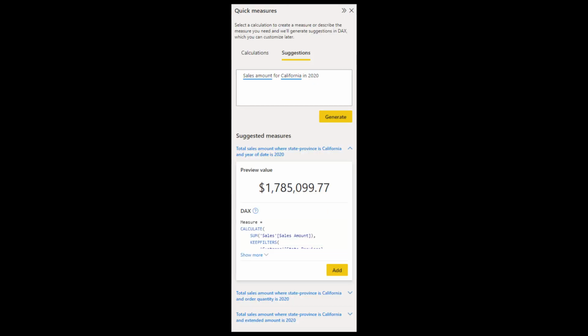One of the coolest features that they released this month is the quick measure suggestions, which is an extension of an already existing feature, quick measures. Quick measures allow you to use a preset list of the most common calculations using drag and drop, which quick starts beginners in creating their own calculations.